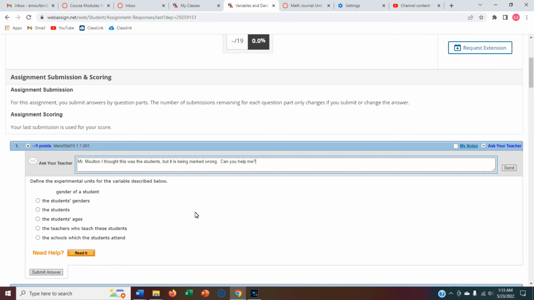Also, these Ask Your Teacher questions are the way that you tell me if you think something went wrong on an exam question. So after you take a test, it'll automatically get graded. You'll be able to see what you got right and wrong and be able to see furthermore the question itself and what the answer was they wanted.